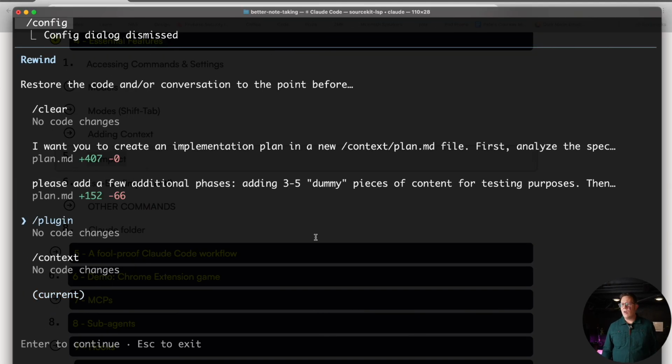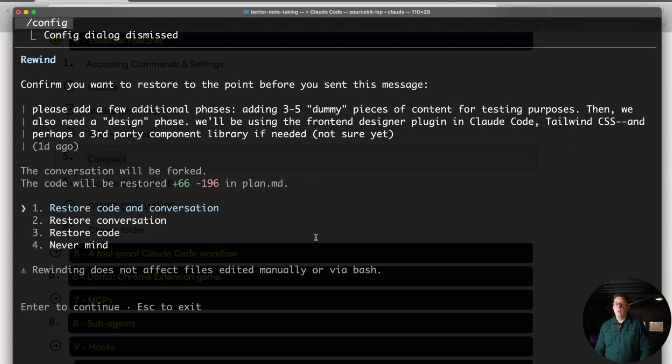Boom. And now you can navigate. You can actually see the green and red numbers here. For this one there were no code changes, but for these, there were some 66 deletions and then 152 additions. There was actual code. You can go back to any point in your current conversation, and I'm just gonna press this. You can restore code and conversation, or just either one of those. Meaning if you just wanna go back in the conversation but you don't wanna undo the code, then you click restore conversation. Or you could do restore code and conversation and literally just go back in time.